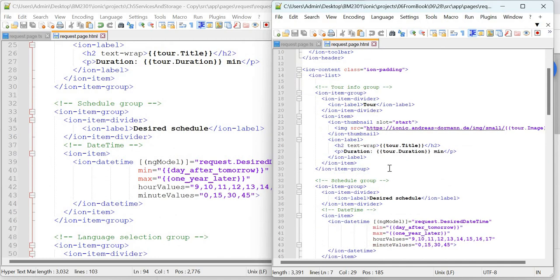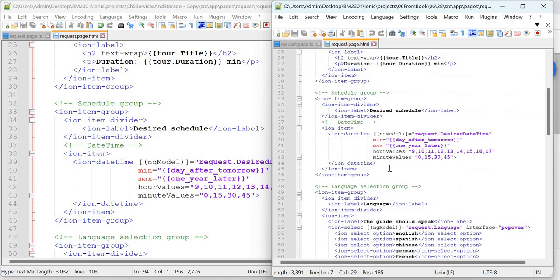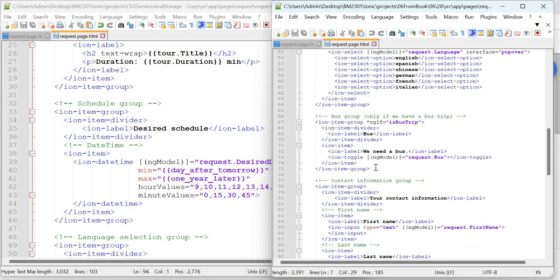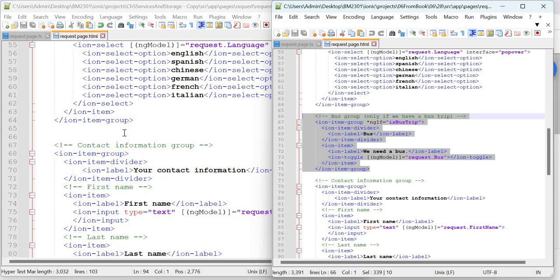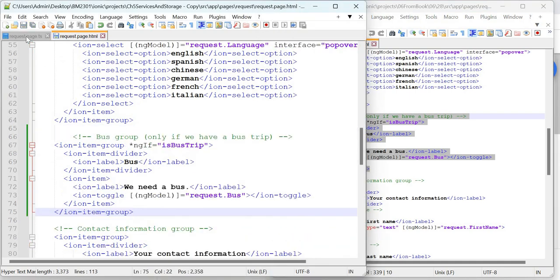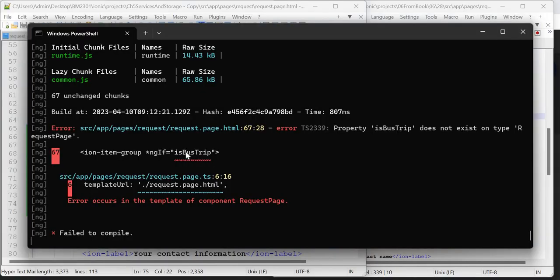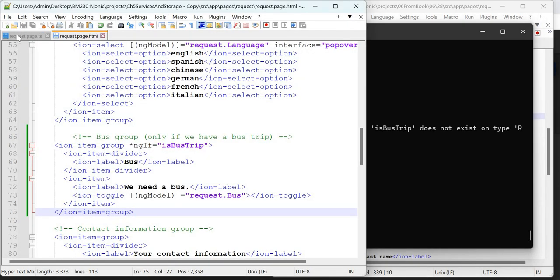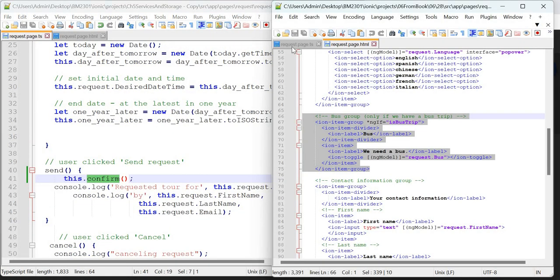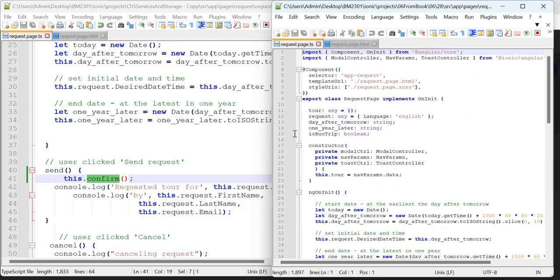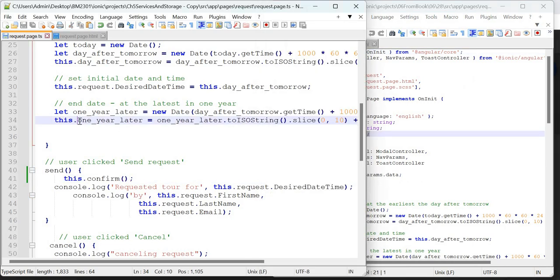So here we want to have some kind of toggling. So let's see. Okay, so here is a toggle, right? So just before your contact information and the language, after the language, just add the toggling. So let's see, it gives you some error because there is something called isBusTrip which has not been defined. Normally we define them in the TS file, correct? So let's go to the TS file. This is the bus trip. Let's go define it here.